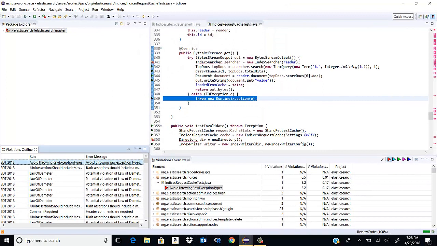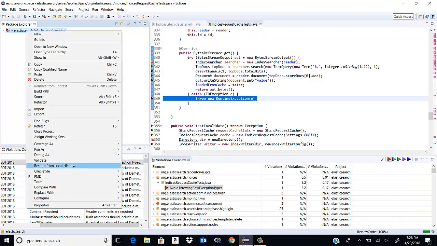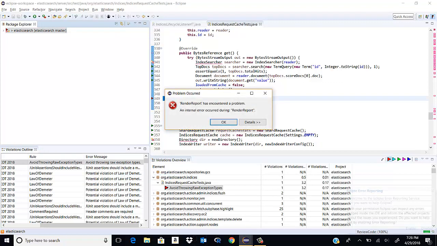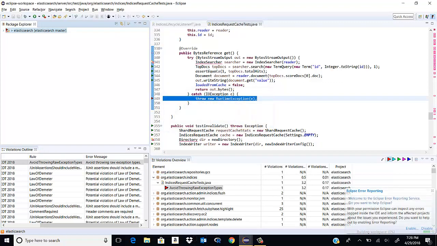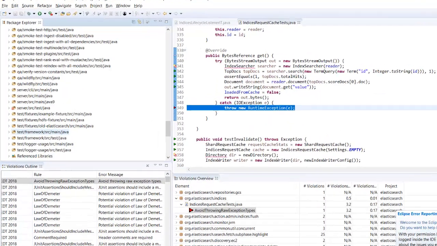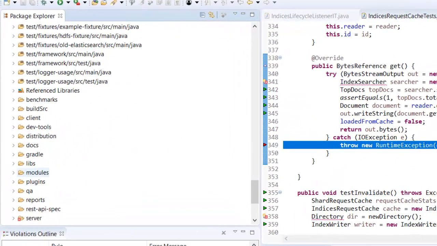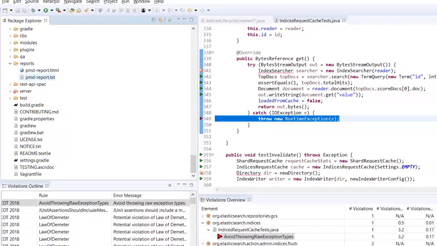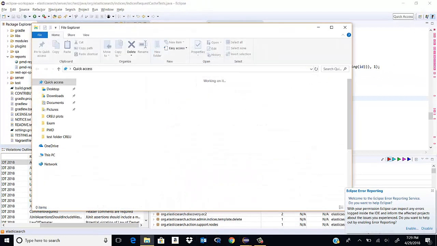The last thing that we are going to do in this video is prepare the report on the basis of the violations that it has found. When we right click the Elasticsearch project and go to PMD, there's an option called generate reports. When we click on it, it will render the report. It has shown some errors, but it will finish after some time. When you look into the source code, there will be a folder called reports. There you go. Inside the reports, the two formats of the reports, HTML and text, are generated. Let's open this report and see how it looks.